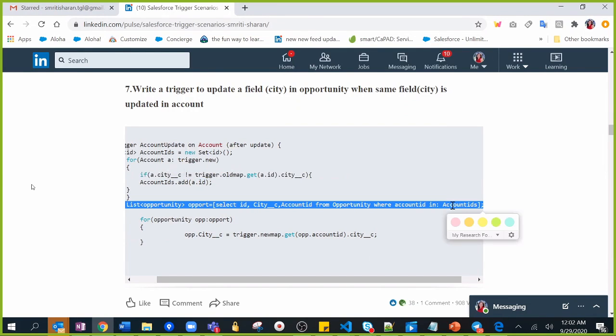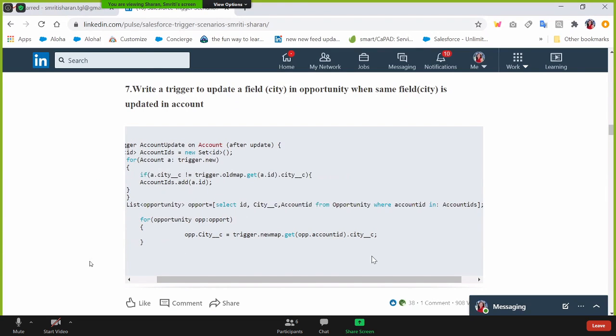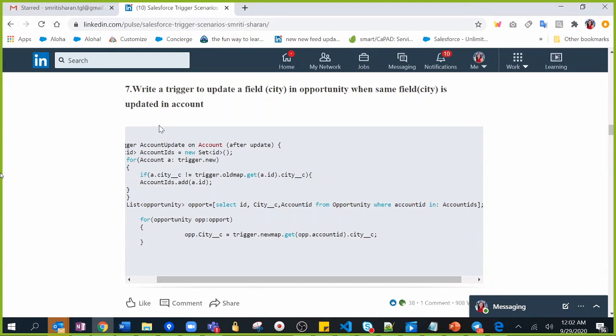I want to add one point here. The reason, Smriti, what I understood is the reason why we are storing it in a set is we are taking the perspective of bulk. If there are 200 account records getting updated at a time, those records might be updating multiple fields, so the same record can be updated 2-3 times. We don't want the same record ID 2-3 times; we want it only once. A set doesn't take duplicates. That's the reason. Even if it is updated multiple times, just to get a single ID one time, we are using a set. Am I right?